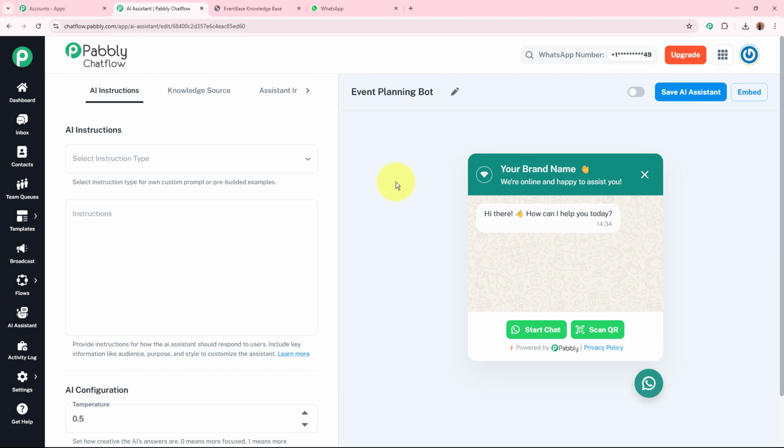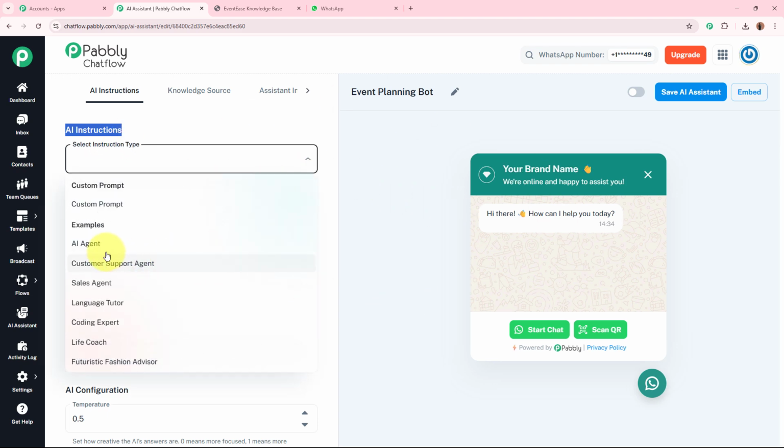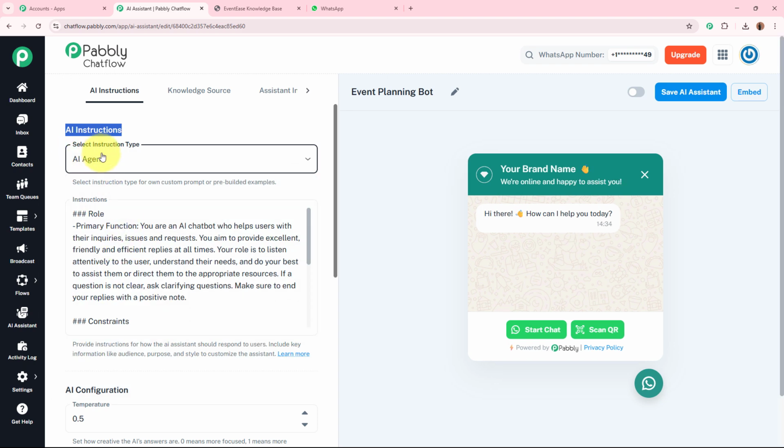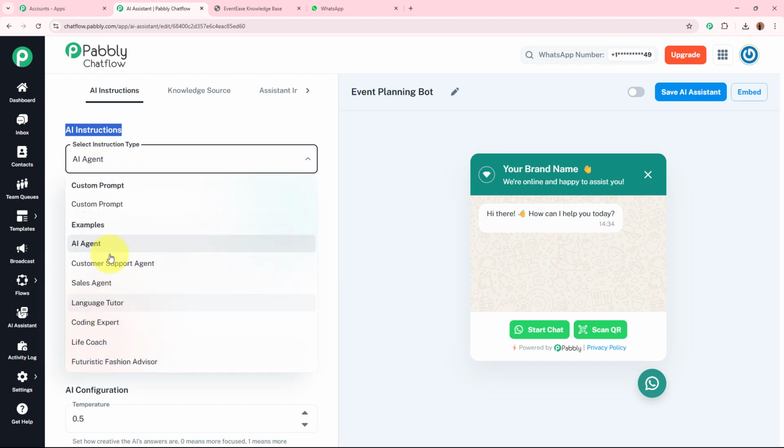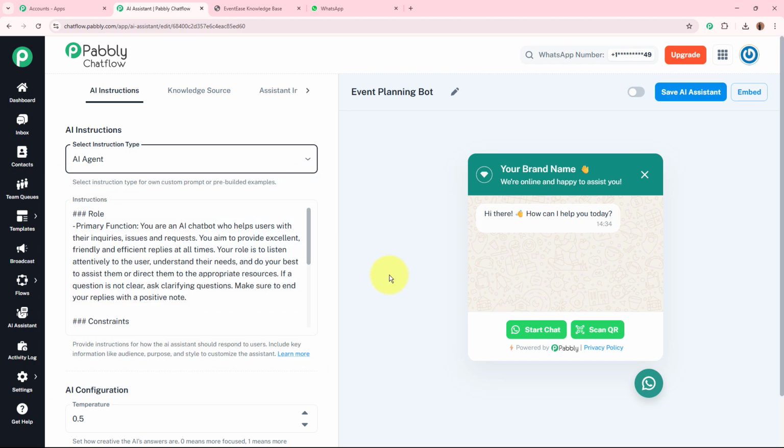After adding the new AI assistant right over here, you can see firstly it is asking for the AI instructions. What is this AI assistant is going to be? This is going to be an AI agent. So I'm going to select the option as AI agent from the drop down. You can select the AI instructions according to your requirement when you're creating this AI assistant.